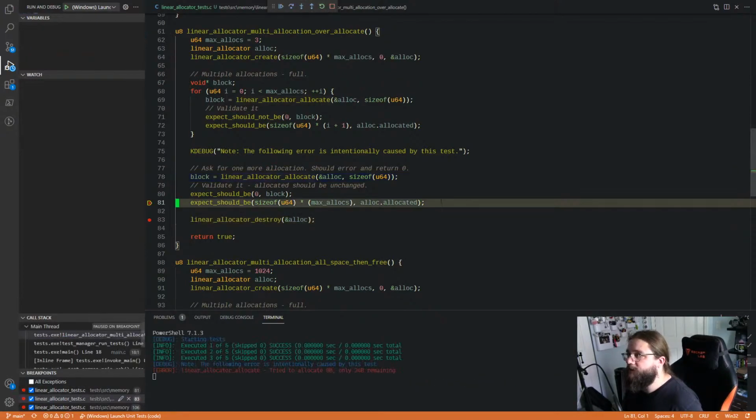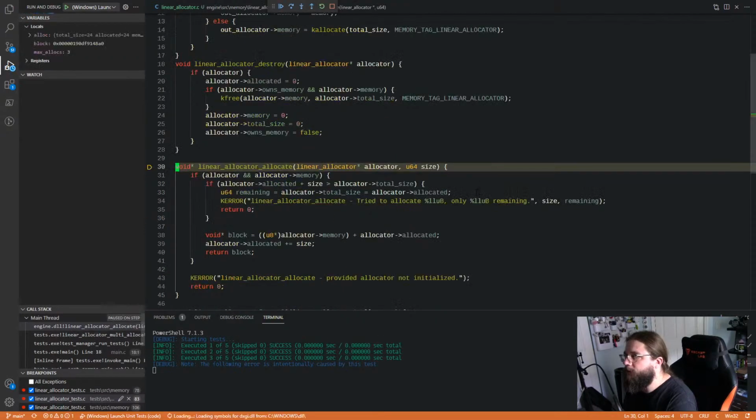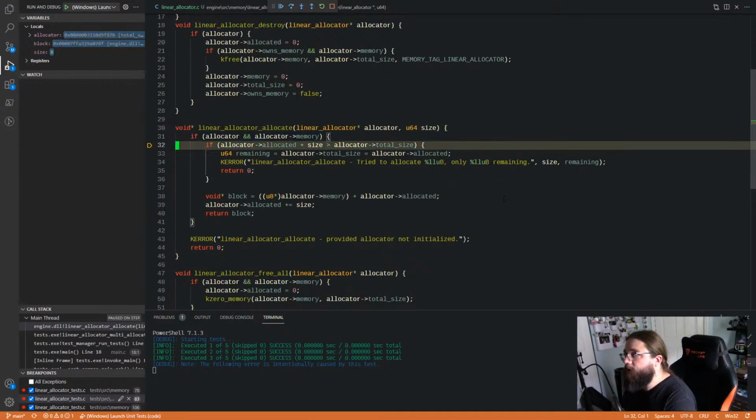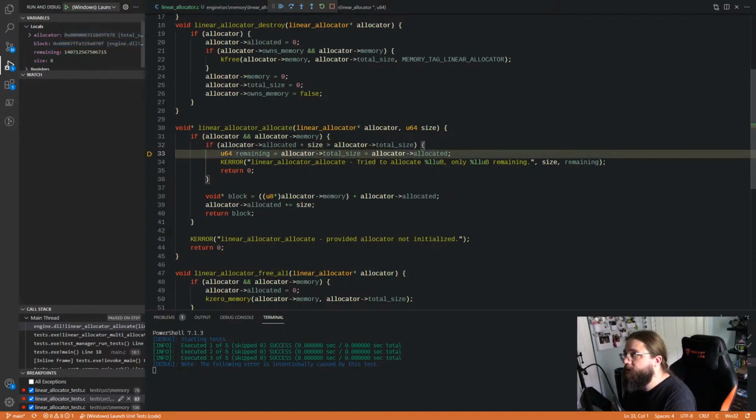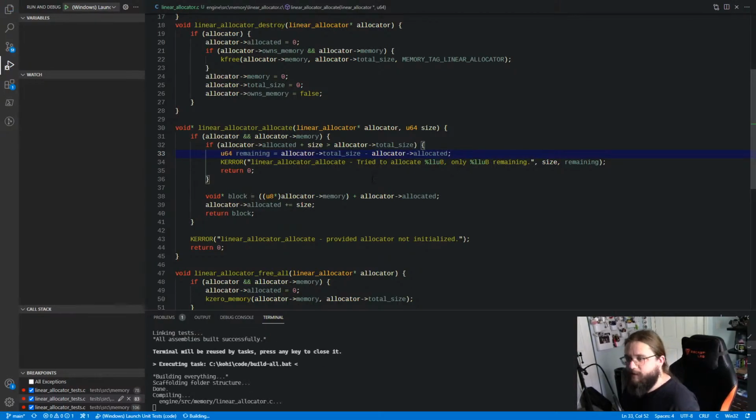So I'm going to restart this and step into that. Whoops. I need a breakpoint there. Okay. So here the allocated is 24. The total size is 24. So technically our remaining is nothing. Oh, I see what I did. See? Unit tests save the day again. I have an equals there, and it should be a minus. This is why they're important.